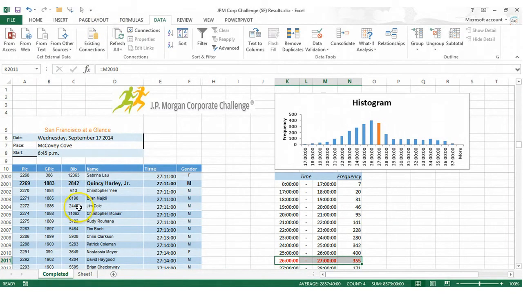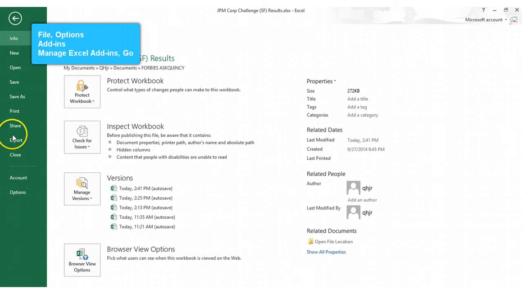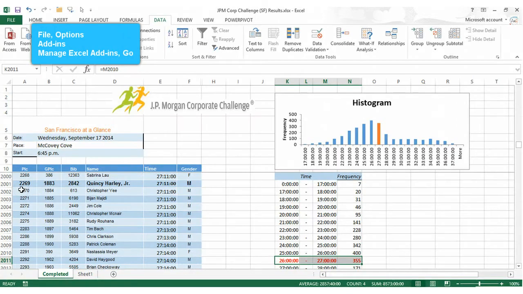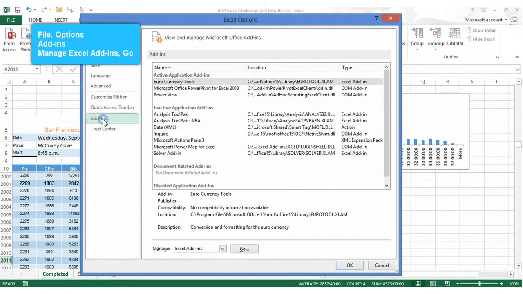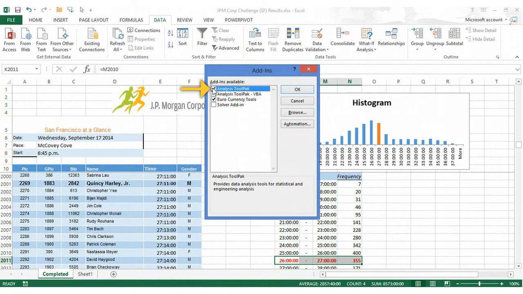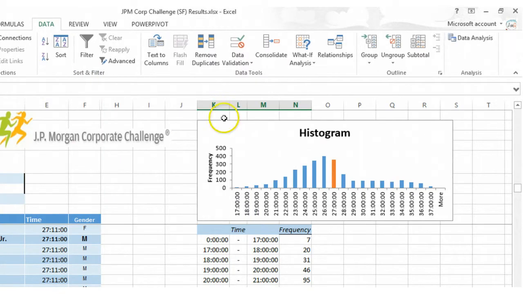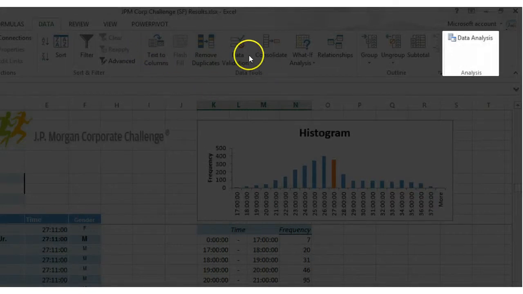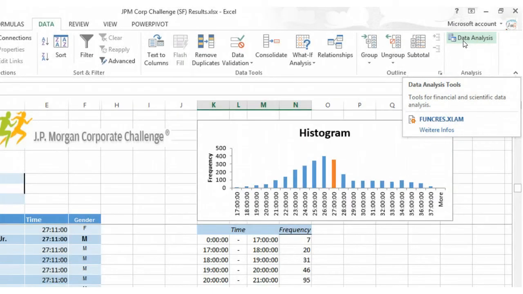To begin with, we need to add the histogram option into Excel, which can be found in the Data Analysis Toolpack. On the File menu choice, under Options, under Add-ins, with Manage Excel Add-ins activated, press Go, and check off Analysis Toolpack. When I press the OK button, the Data Analysis option now appears as a feature under the Data tab of Excel's ribbon.